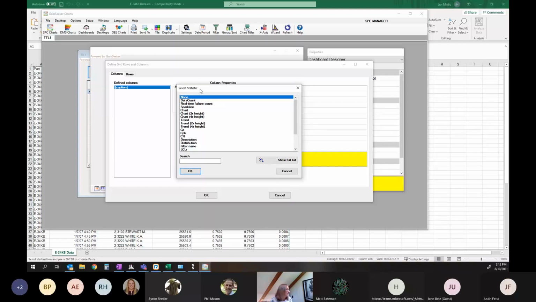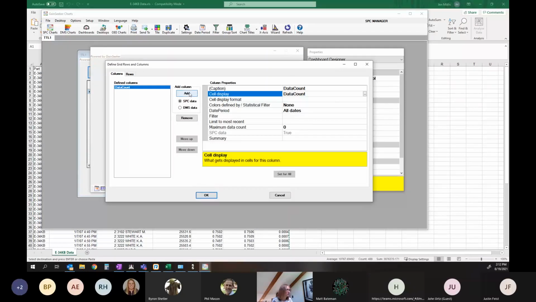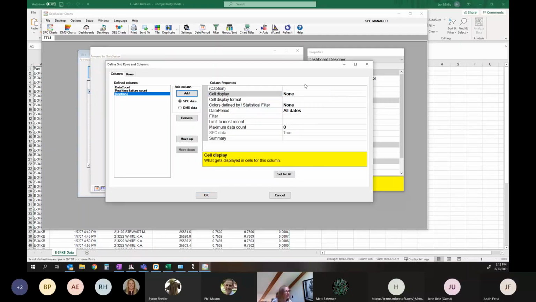This is the short list. You have control of defining your short list versus your large list. Here's the full list. Really, you can put whatever you want to see on here. For quick, I'm going to say, oh, I want to see the data count. I'm going to click add again. I'm going to say, how about my real-time failures? I'm going to hit add again.